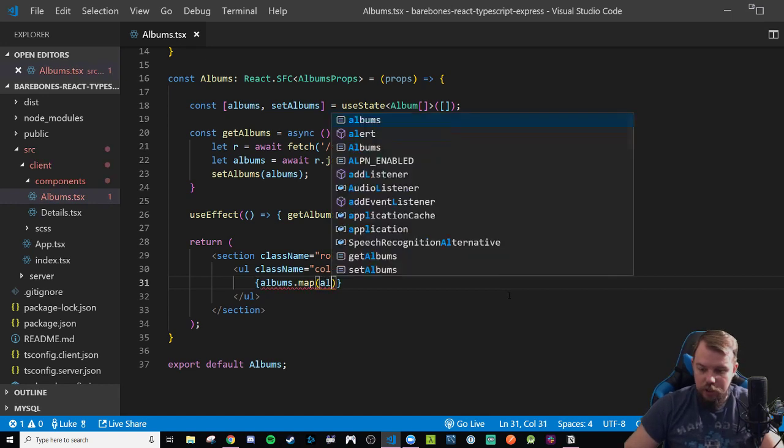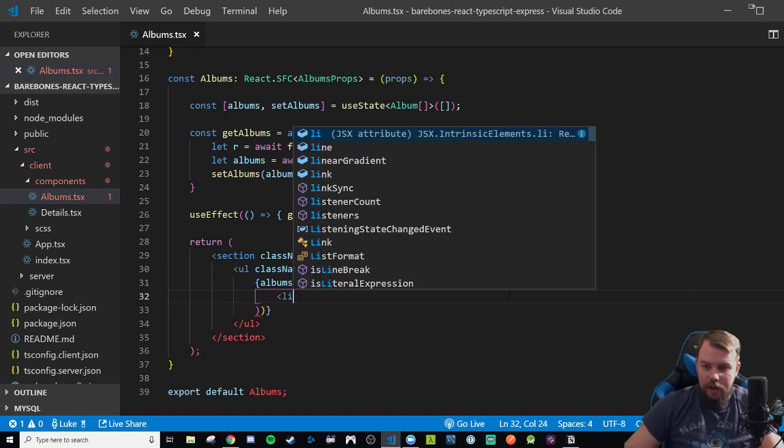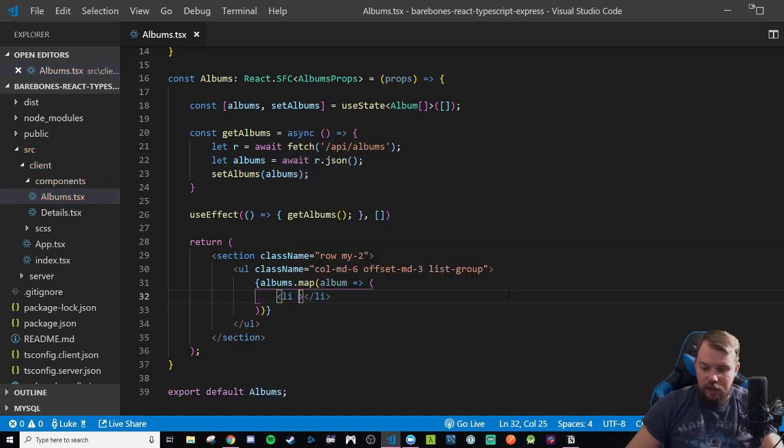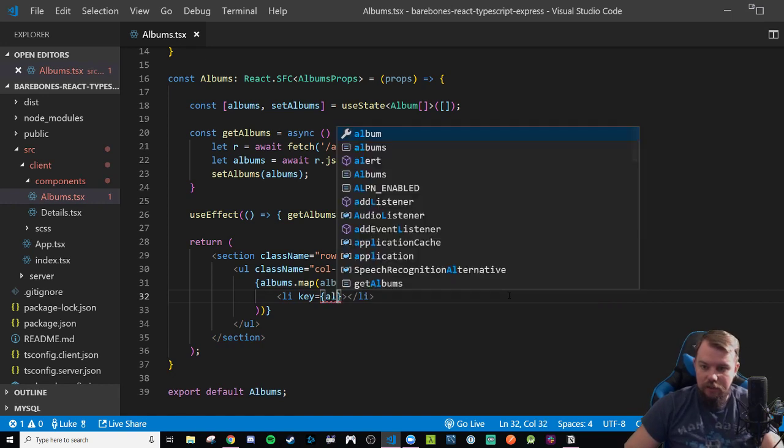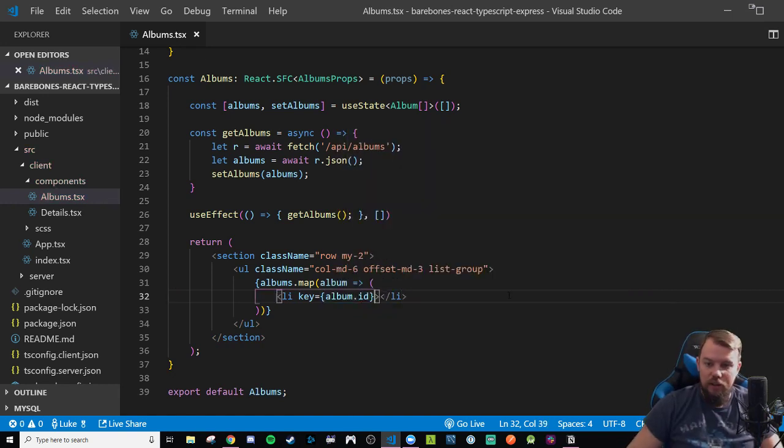Albums.map. And for each individual album object, I'm going to do an implicit return here where I will use an li. And this li will have to have a key of album.id, and there's our type safety kicking on with IntelliSense there. I'm going to give it a little bit of styling here for Bootstrap. We'll make these guys list group items to make them look nice. I'll have two things inside of this list item, a title and a button as my goal.